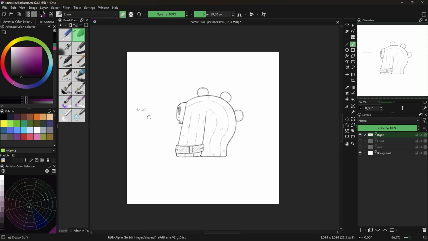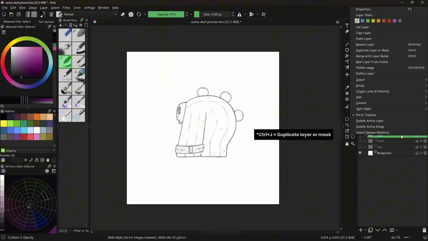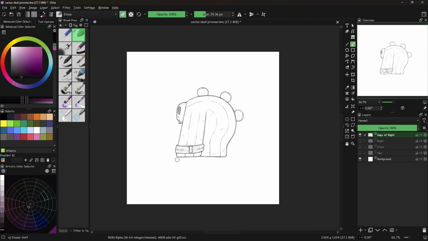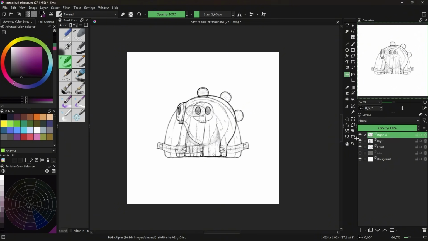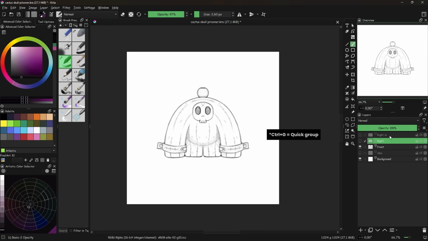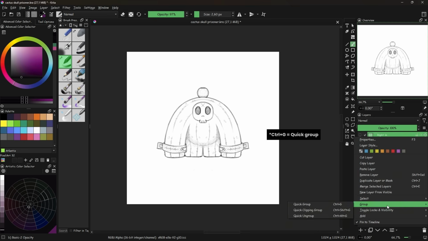Next, let's create another version of the right side, but without the arm. This helps us clearly define the belly shape that was previously covered. Duplicate the layer by right-clicking and choosing Duplicate Layer, or just press Ctrl+J. Then hide the first right layer and remove the arm on the duplicated right layer. Then turn the first right layer back on and lower the opacity. Then continue shaping the belly on the duplicated right layer. Once done, you can rename the layer if you want. After that, group both right side layers, select both layers while holding Ctrl. Then right-click and choose Quick Group or press Ctrl+G.